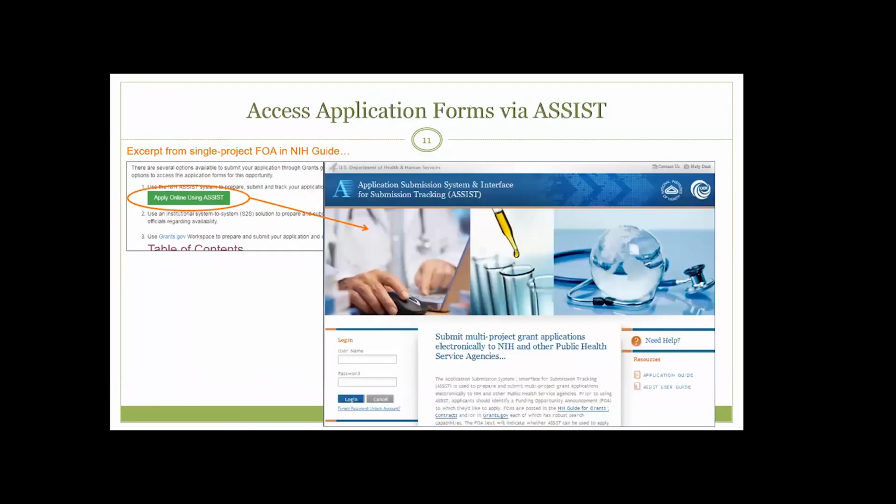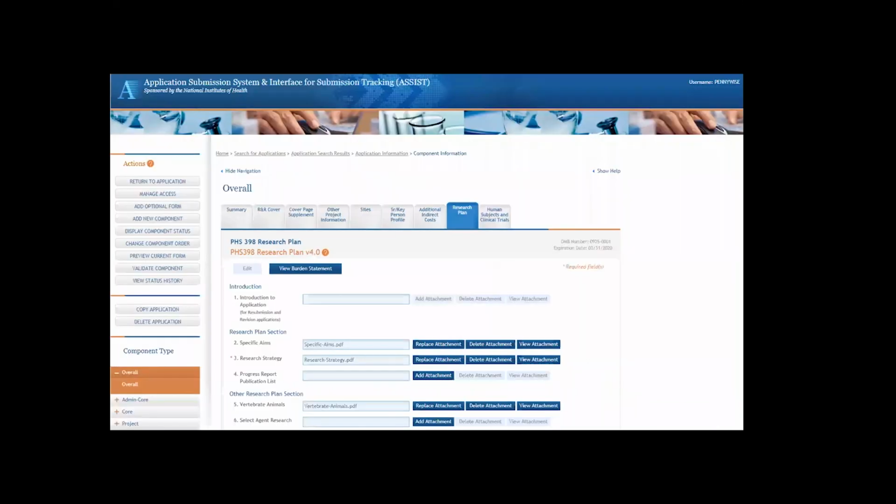This is again how to get to the application. What I forgot to admit, this is now a screenshot of the demo. Each of these tabs represents one of the forms. I have now clicked the research plan form, and you can see that this particular form requires a number of attachments.